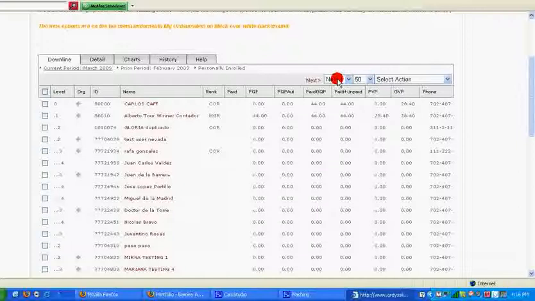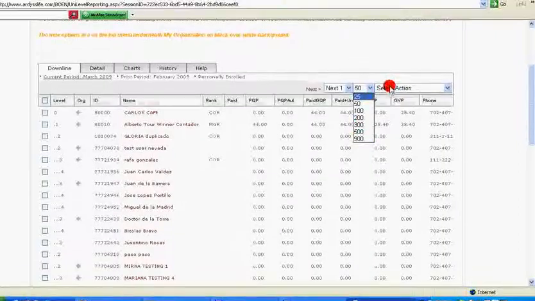Now, you can go over here and click this button and go to the next page, the next page. You can show more people than 50 per page. You can show, in this case, it offers up to 900 if you have a large organization.